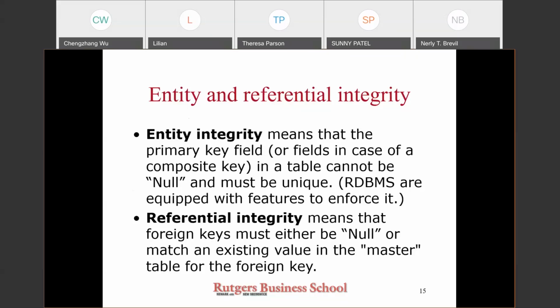Well, in the DBMS, if you violate this integrity, the system will signal an error if the user attempts to insert a new row without specifying a value for the primary key field, or if the value specified is a duplicate value.